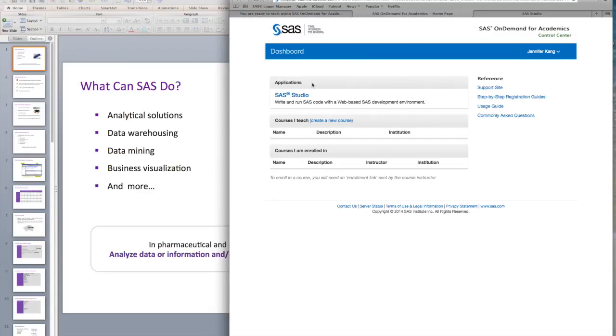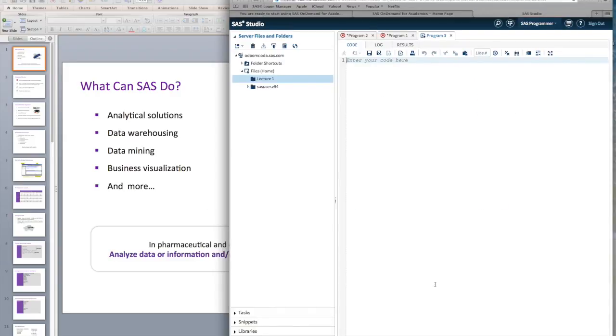Then under application, please double click your SAS Studio, which will take you to the SAS Code web-based development environment, which looks like this. The layout is pretty simple. You have the code section where you can type your code, and then you have these pages where you can delete your program, upload your data, create a new data, import the data, also has libraries and other features. So with that, let's begin our first lecture.